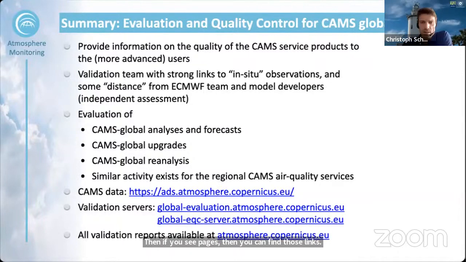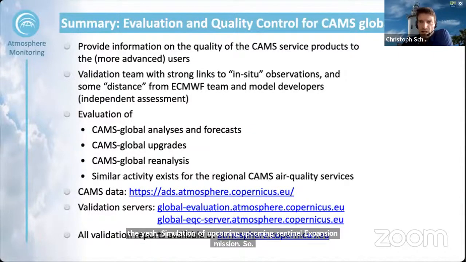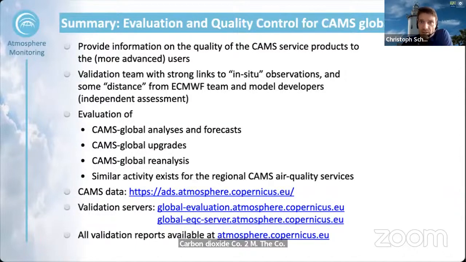Great. I don't see any additional question. I would have just one regarding new sensors and new observation data upcoming. So what are your expectations regarding the assimilation and integration of upcoming Copernicus Sentinel expansion missions? So particularly talking about carbon dioxide, so CO2M, the Copernicus anthropogenic carbon dioxide monitoring.